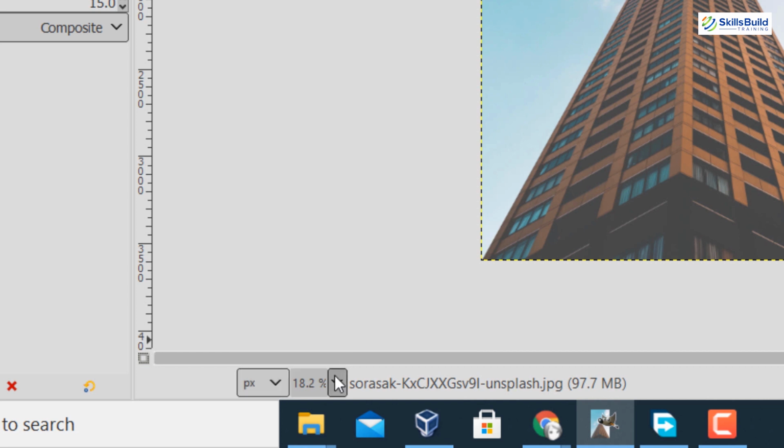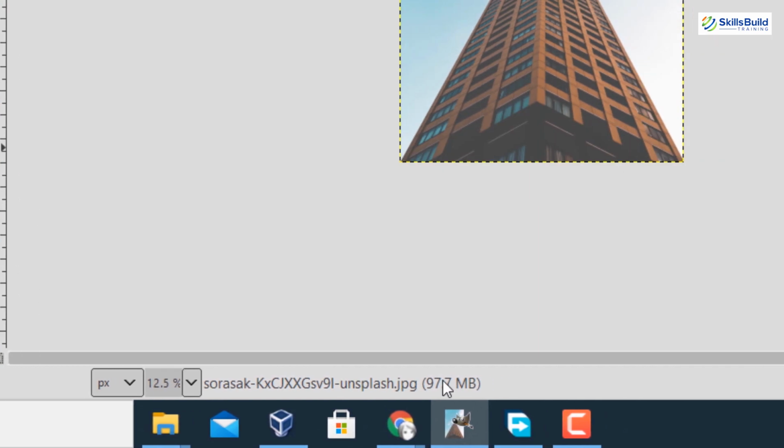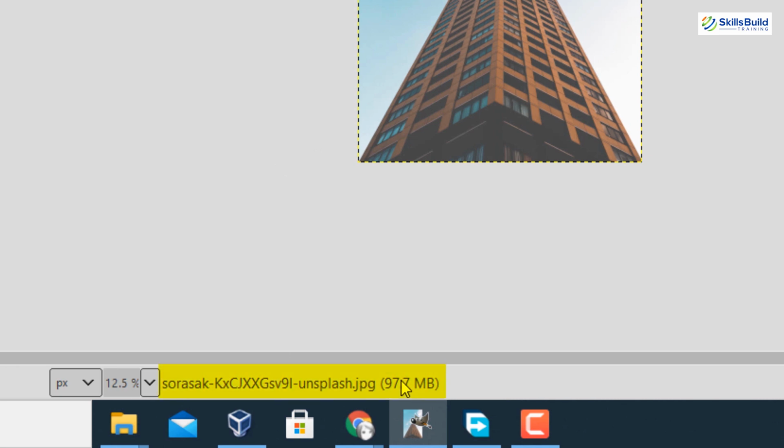Now here you can see the zoom button. This feature is also new in GIMP. It was not available in the previous version. There are a number of ways to zoom the image in or out, but this menu is perhaps the simplest one.